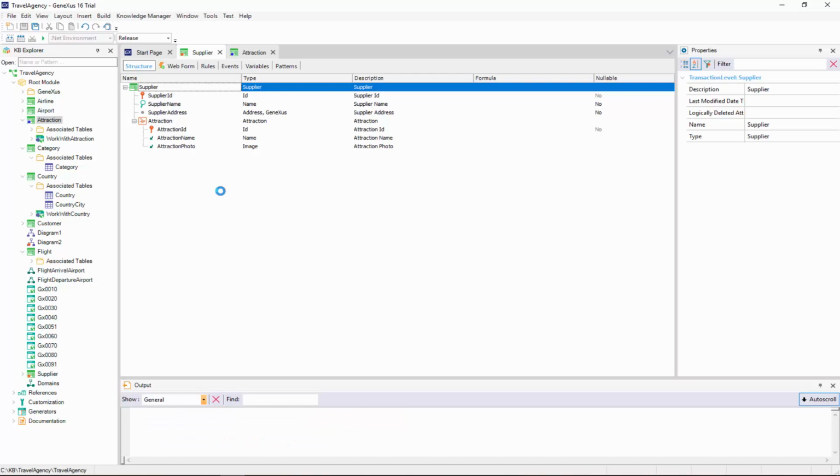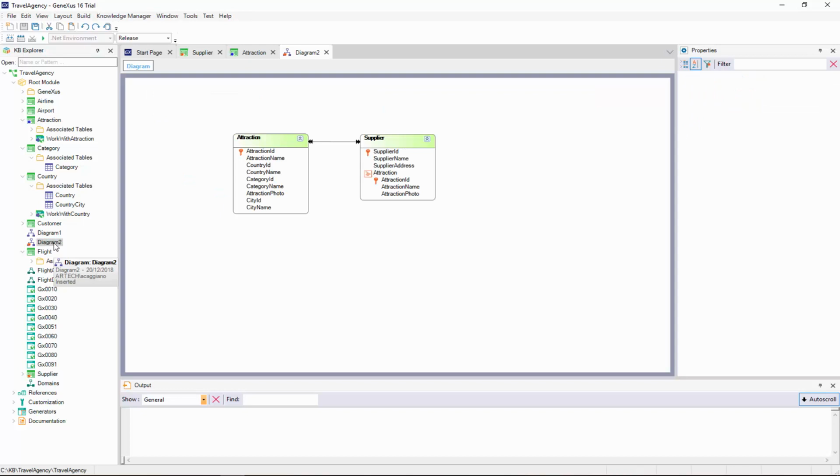Now let's see how this relationship looks by opening the diagram of the attraction and supplier transactions. Now, there's a double-headed arrow in each end of the relationship, which indicates that the relationship is many-to-many. That is to say, one attraction is offered by many suppliers, and one supplier offers many attractions.